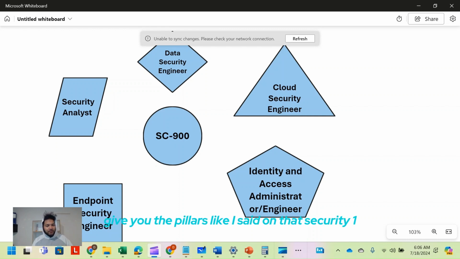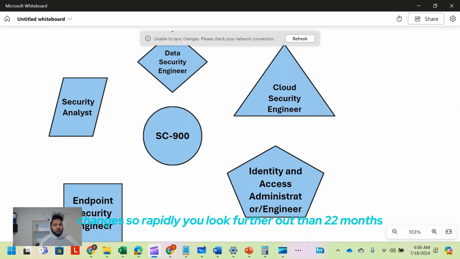Like I said on that Security 101, the pillars give you a really good idea of where you can niche down to as well. From the SC-900 itself, this is the 4 to 5 different roles that I look for afterwards, right? I look into these different roles to move my career for the next 12 to 18 months. I say it all the time on my channel, look at your career pathway in 12 to 18 months. Our world of technology that you are trying to enter changes so rapidly. If you look further out than 12 to 18 months, it just will blow by you. And the world will change way too much.